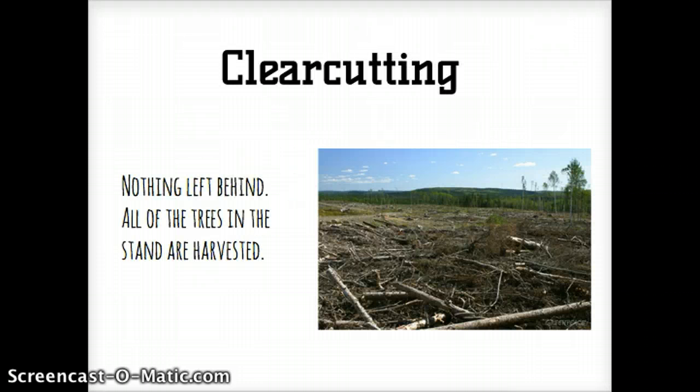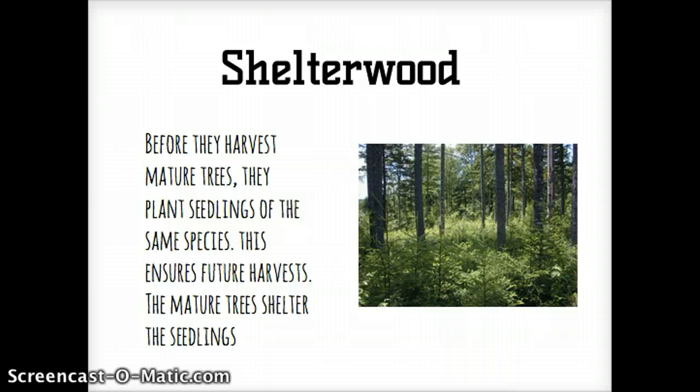So the first type of harvesting is clear cutting. When a company comes in and clear cuts, they get rid of all of the trees. There's nothing in the stand that's left behind. This picture is very accurate in what a clear-cut section would look like. The next method is called shelterwood. So what they do is they plant a bunch of seedlings and then they leave the mature trees for a while to shelter those seedlings to help them grow, and then they'll harvest the mature trees and leave the seedlings behind.